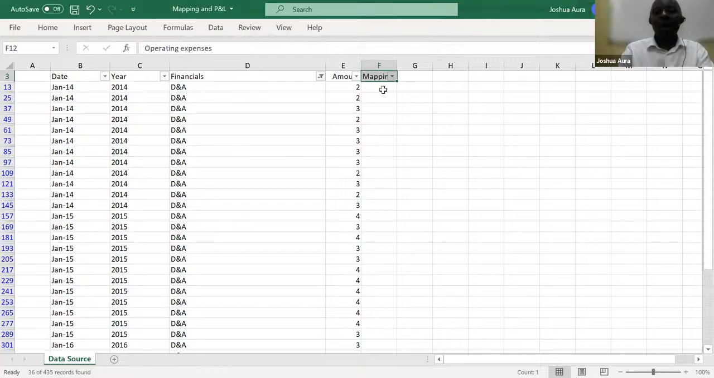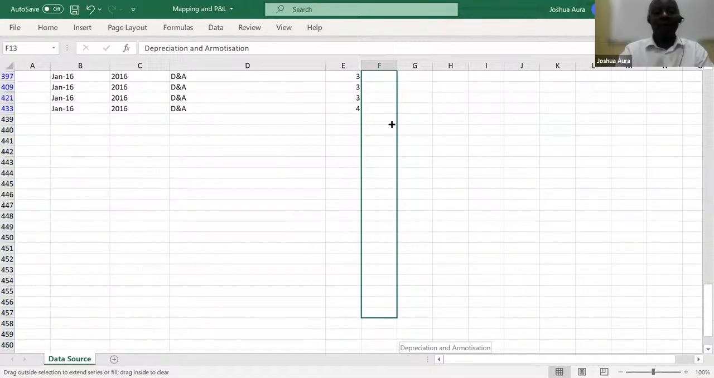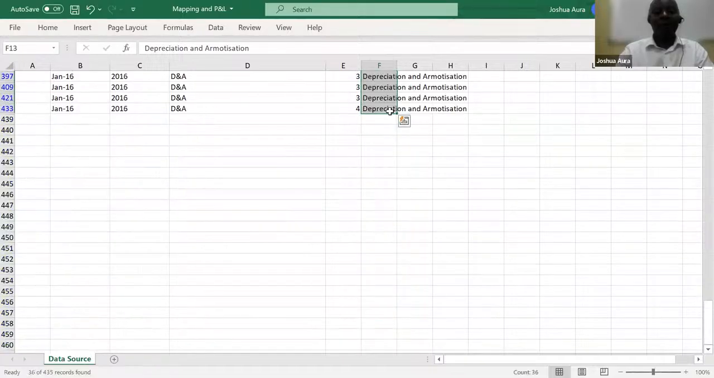Then I'll come back there, ladies and gentlemen, and write in full: depreciation and amortization, like that. So please come there and copy this down. Take it down. Please come here and copy this down. Copy it down like that.